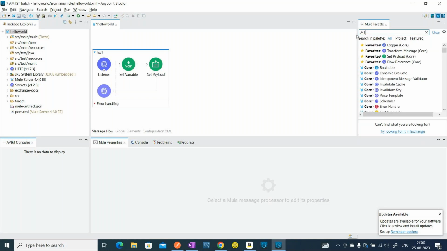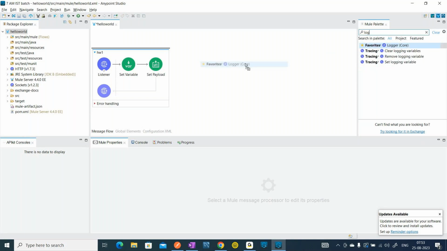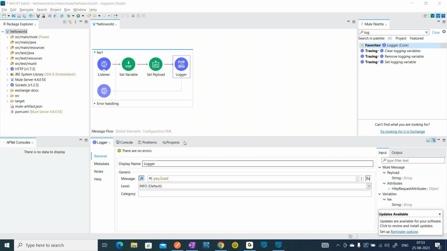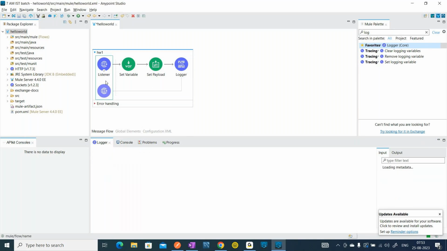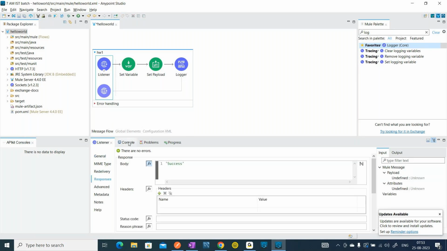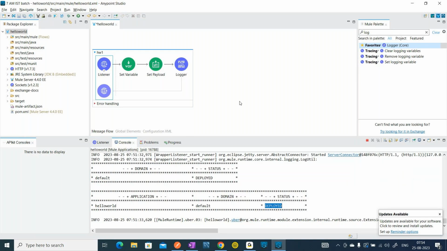So I will use one component called logger. Logger is a component that logs whatever information you want about the event. After set payload, the event is sent to the logger. In the logger, I will switch to expression mode and I will write payload. For any keyword, you can write three characters and use Control Space. Automatically it will fetch. So payload. My logger will log the payload value at the end of the event to the console, and that event is sent to the listener. My listener will override that payload to success. So in the logs you should see hello world, and at client level you should see success.